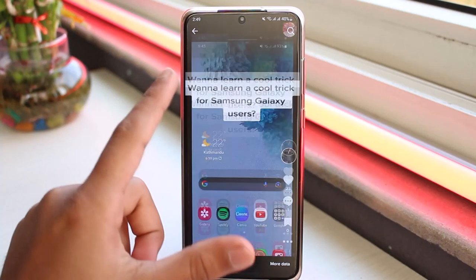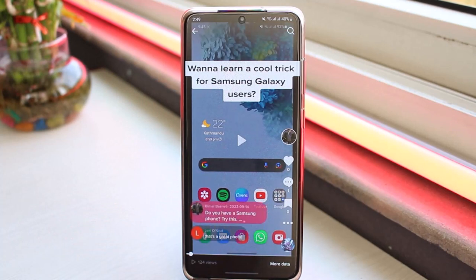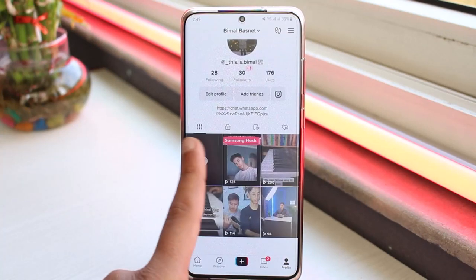Now you'll have to do this for all of the different videos, but let's say you have more than 100-200 videos. That will take a lot of time to delete them individually. So to delete them at once, you'll have to delete your TikTok account altogether.